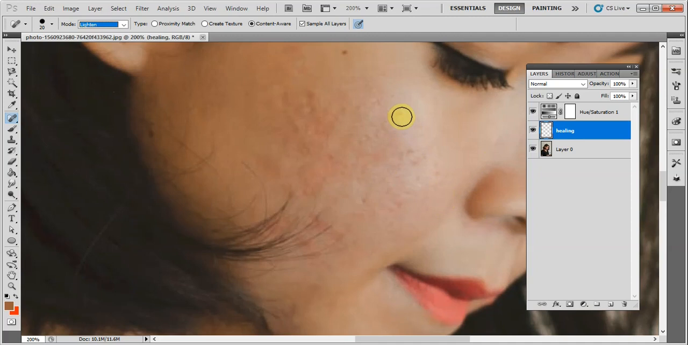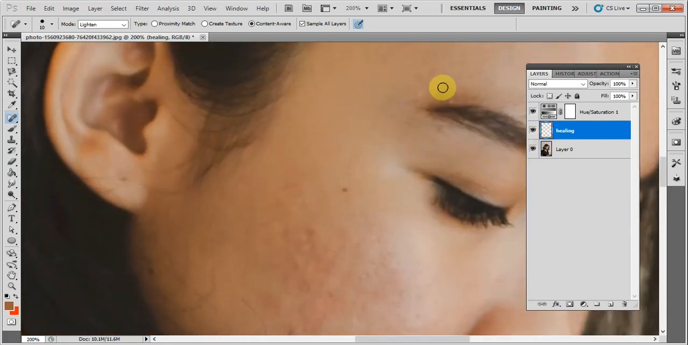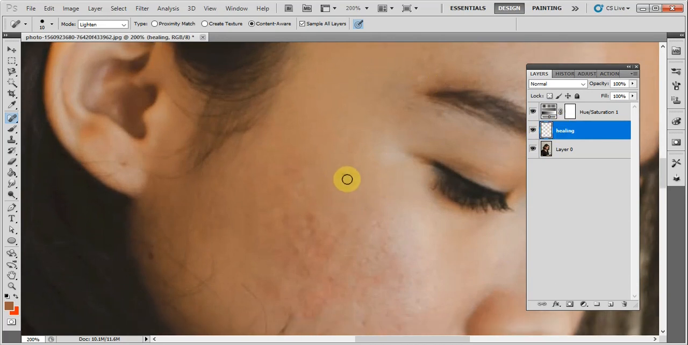We need a smaller brush, left bracket, a smaller brush, 10 is okay, and start to click. And perfectly remove that something here. You can see before and after. Maybe something here. Perfect. You can keep this dark spot here. I think it's part of her beauty.